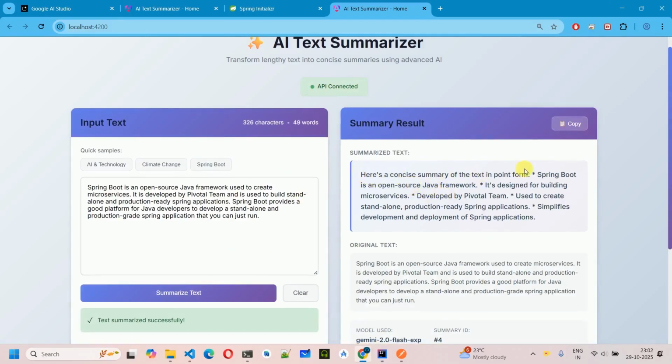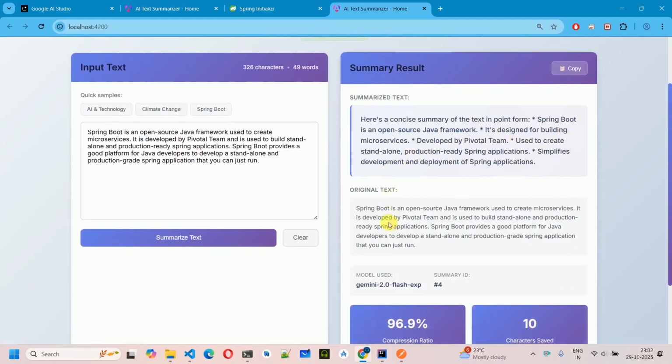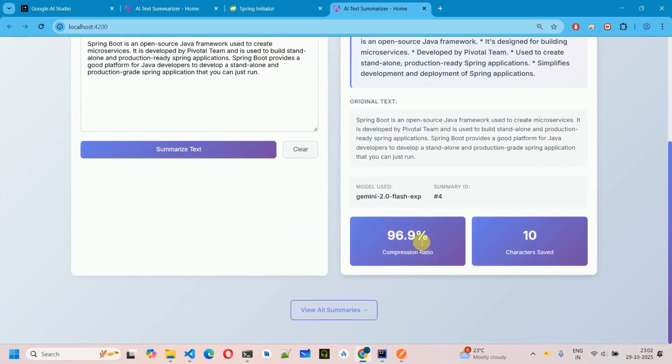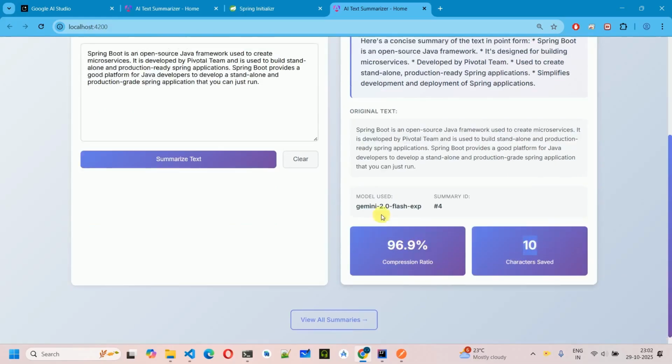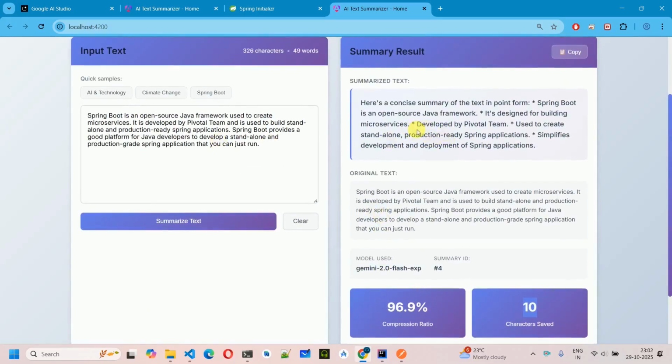Here you can see this. We got star pointwise, it's 1 point, 2 point, 3 point, another one. So this one is summarized, and we got a 96.9% compression ratio, and the characters saved is only 10. So this is compared to the text which we have provided and what it has given.